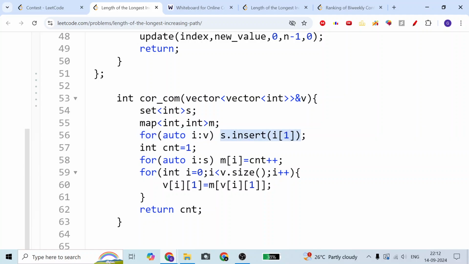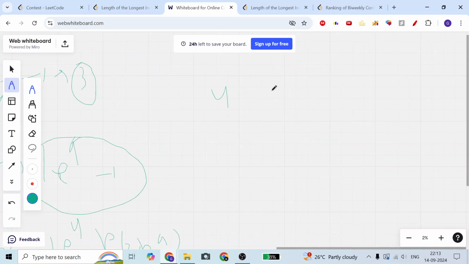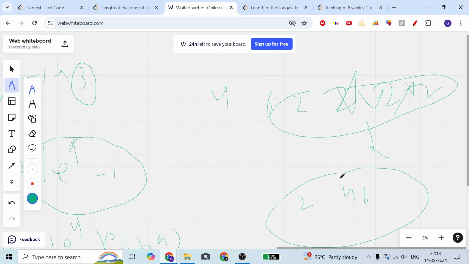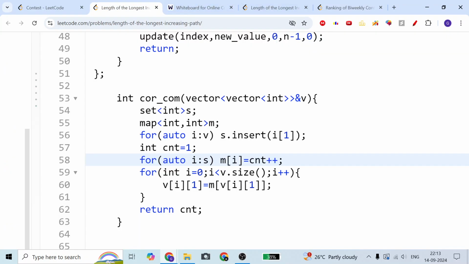Then I will insert all of them in my set. My set stores only the unique numbers, meaning if I insert 100 many times, it will contain only one occurrence of 100, and in increasing order. Like if in my set I add 4, 6, 2, 2, 2, 2, then it will contain only 2, 4, and 6, in that order. The smallest number will come first.